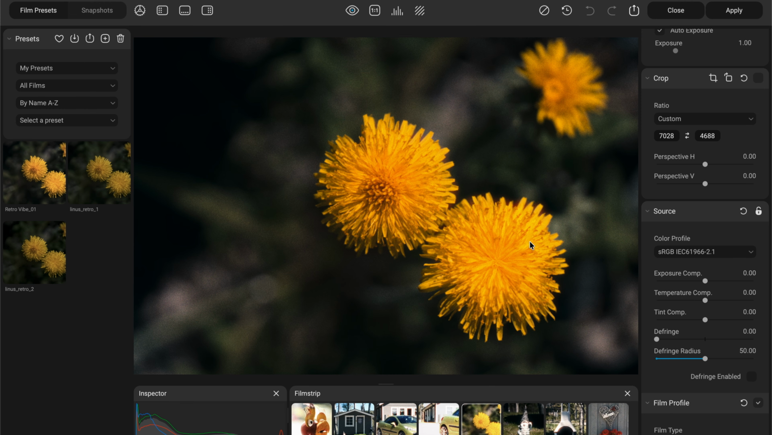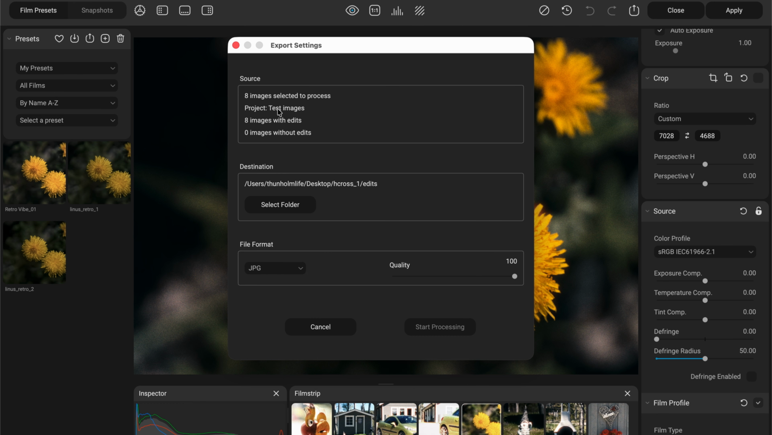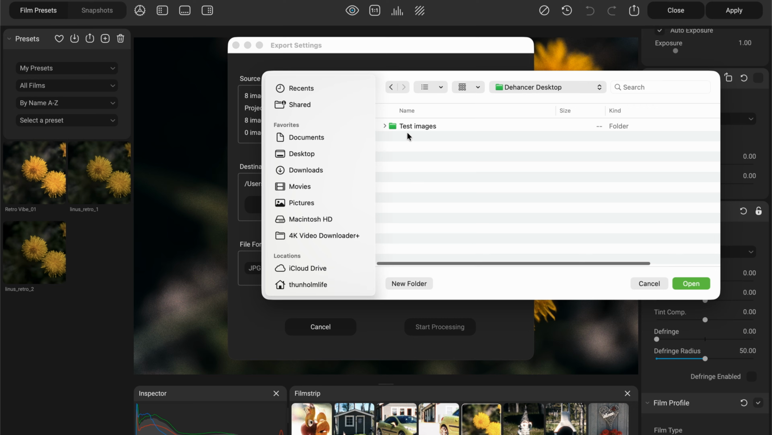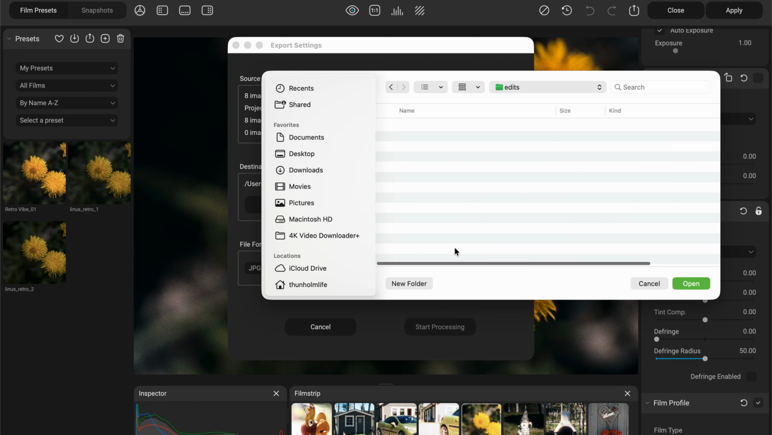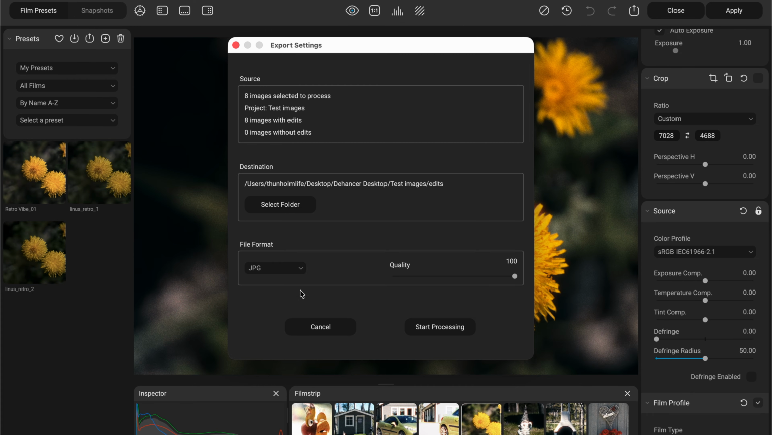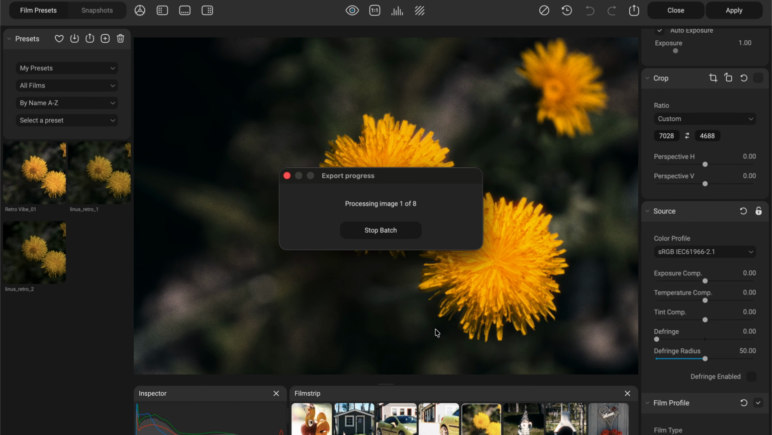Let's export this. So from this window, it seems like I can just click export, current image or current film strip. I wanna export everything. Let's choose something simple here. Test, edits, open, TIFF or JPEG, full quality. Let's start.